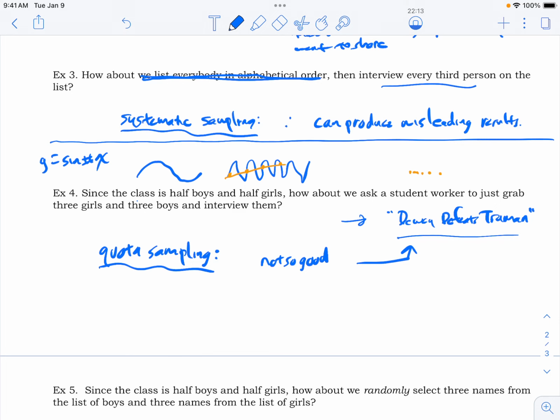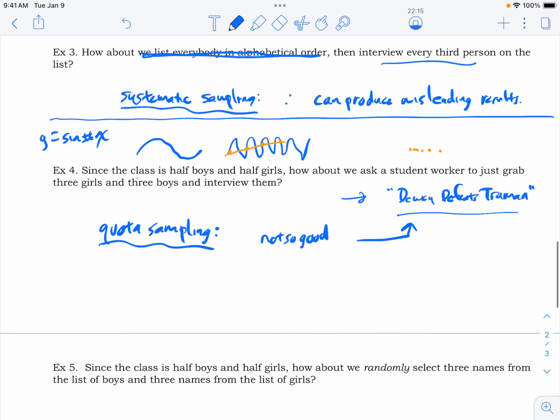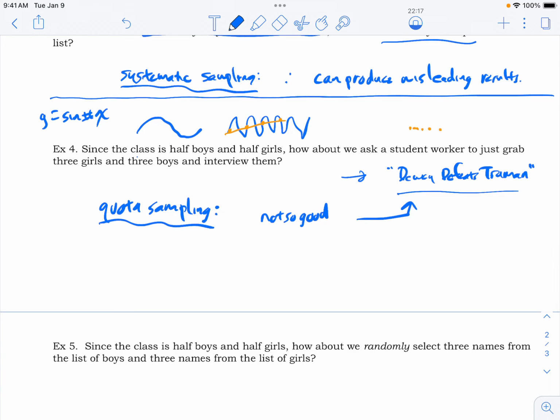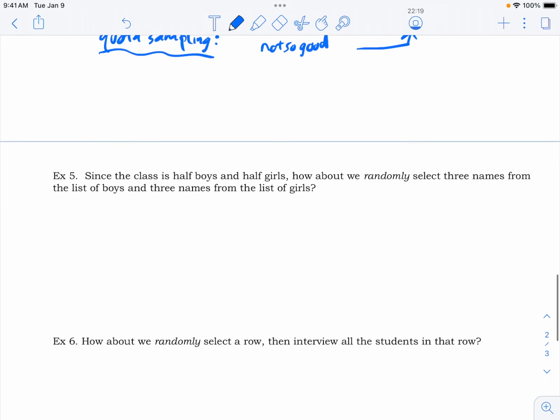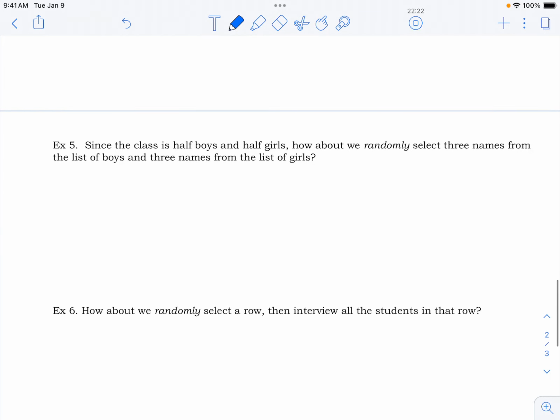And Dewey Defeats Truman is all the proof you need. Okay, actually the magazine went out of business. Okay, how about this then? The class is half boys and half girls, so we randomly select 3 names from the list of boys and 3 names from the list of girls. Okay, this is getting good enough that it's actually done.